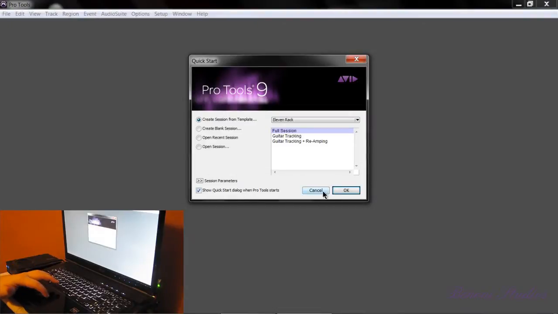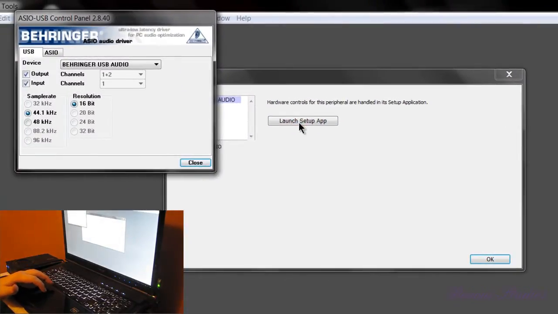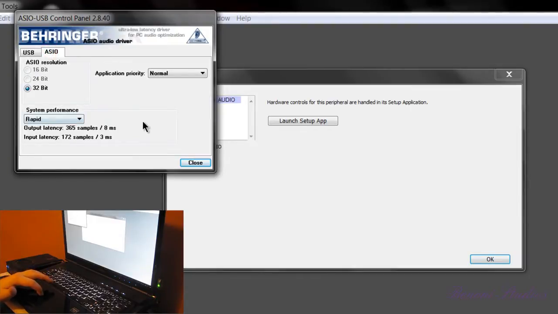Once Pro Tools 9 is launched, we'll cancel out of the quick start. We'll make sure our hardware is set up correctly. Okay, so we have it set to 44.1, and it's on Rapid. Application priority is normal. You can change this, but it doesn't really seem to make that much difference for Pro Tools.